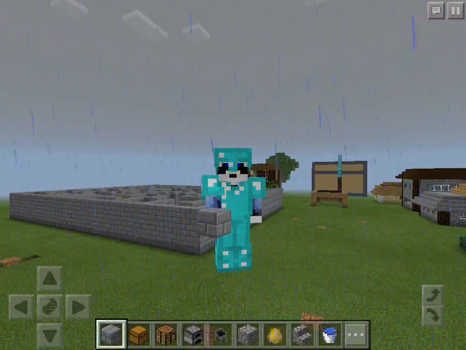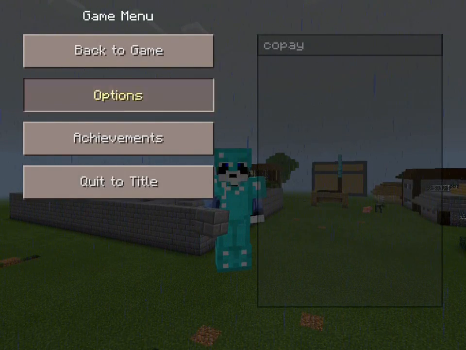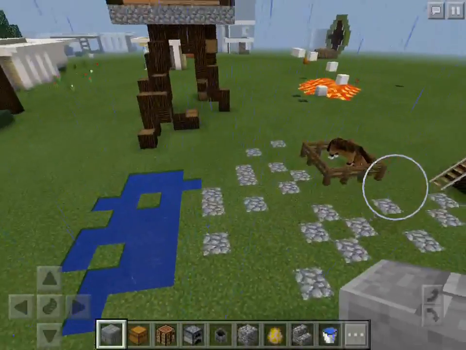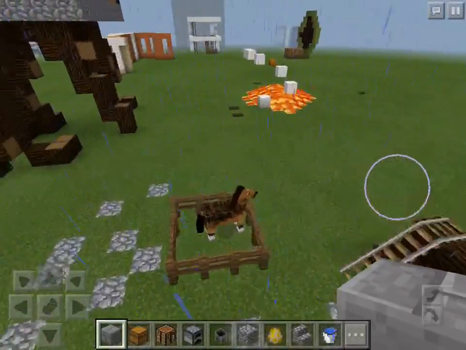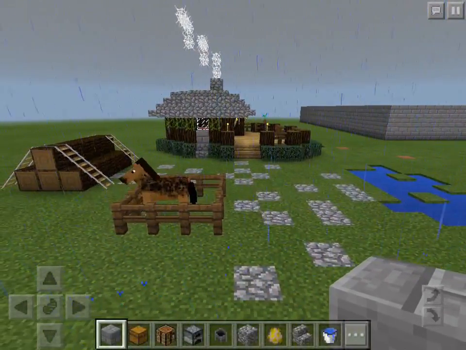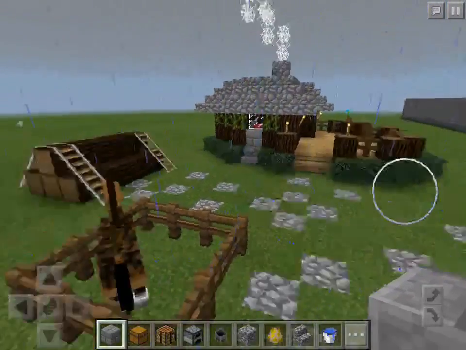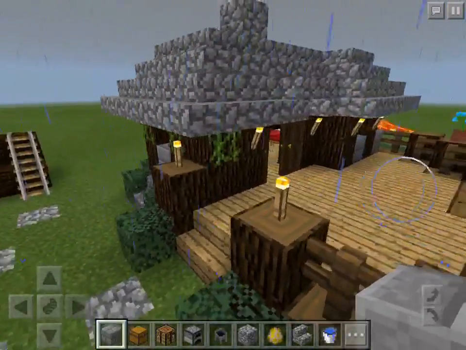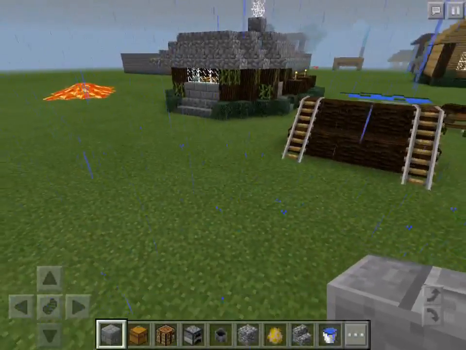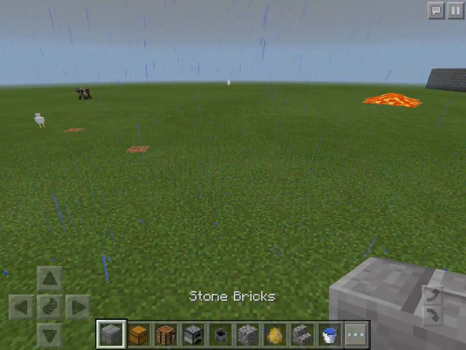So, the cottage I'm going to be showing you guys how to build is basically this. In this video, I'm not going to show you how to build the exact house, but I'm going to show you how to build one like it, so then you'll know the steps on how to build a cottage just like that. Okay, for starters, you're going to need stone bricks.